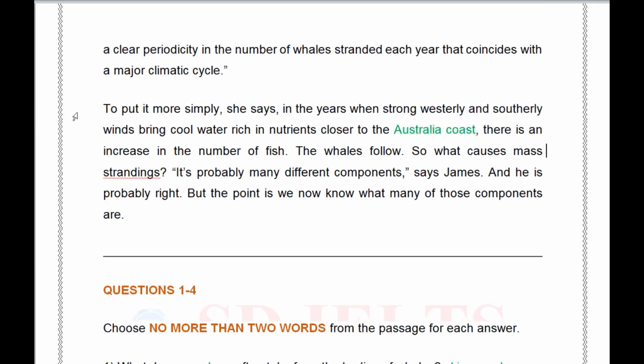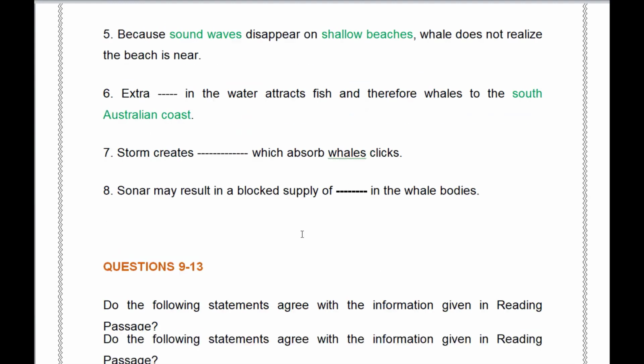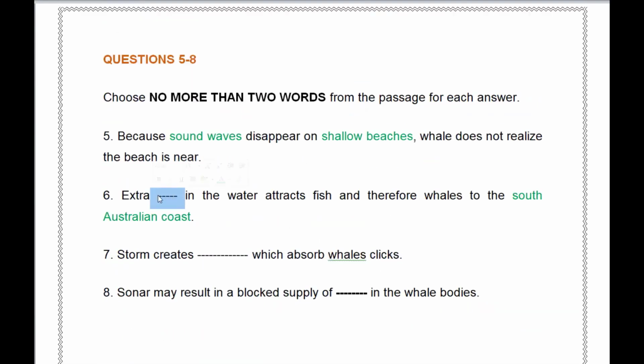Now read from the beginning. To put it more simply, she says, in the years when strong westerly and southerly winds bring cool water rich in nutrients, closer to the Australian coast, there is an increase in the number of fish. So southerly wind and westerly wind bring cool waters along with nutrients. It's one kind of food. Because of these nutrients, a huge amount of fish come here to eat. So we are getting nutrients here. Extra nutrients in the water attract fish and therefore whales to the South Australian coast.